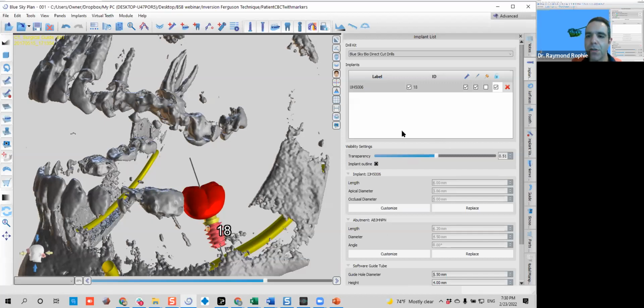Okay, so here on the drill kit, I will select the BlueSkyBio fully guided surgical kit. I will bring in my guide tube. The guide tube will basically be the hole that I'm creating inside of the surgical guide that will house and will limit the movement of my drills, or my guided drills.